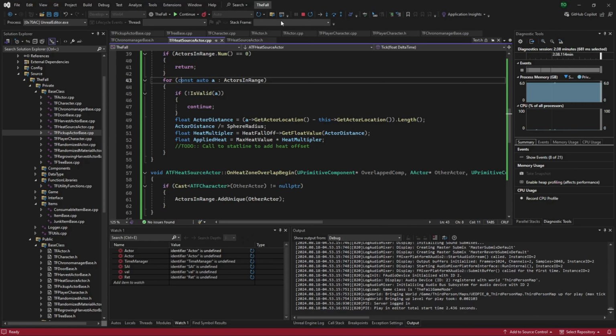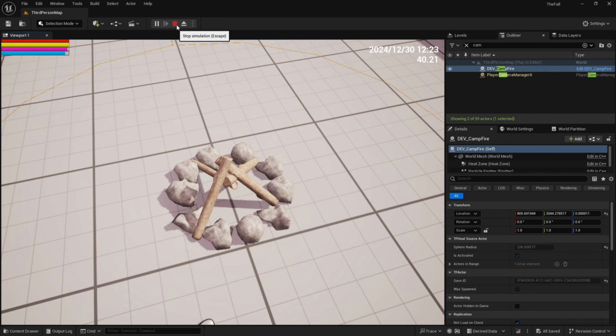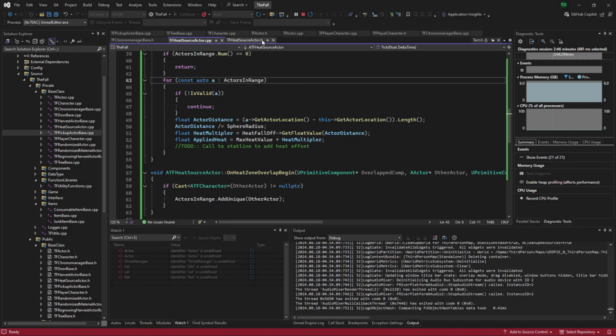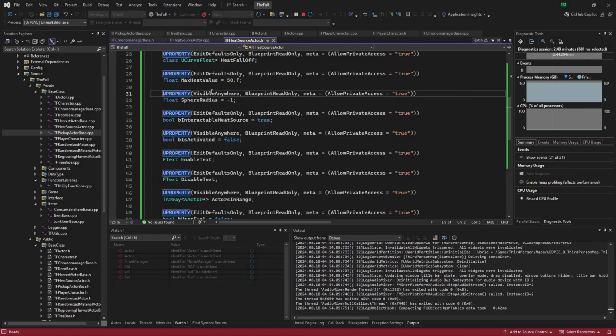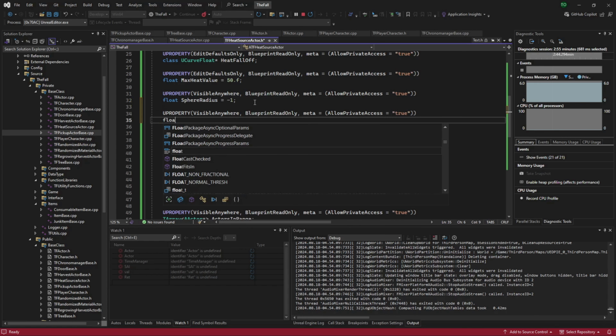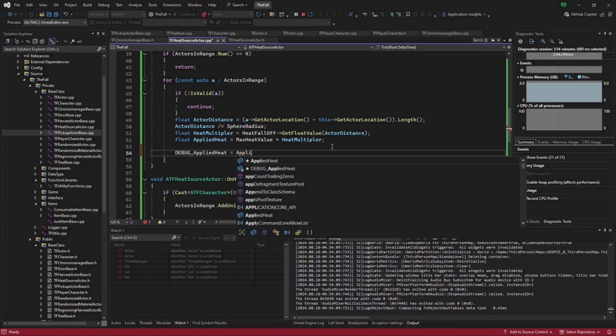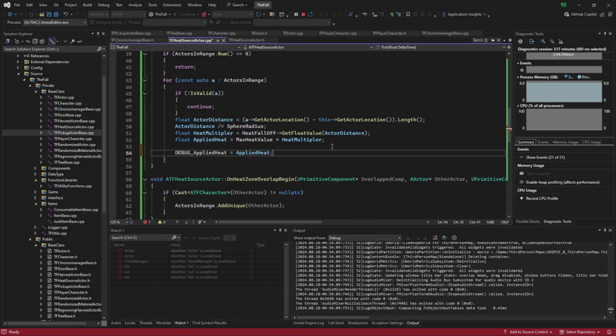Actually, what I'm going to do, continue, drop out of here quickly. Float, debug, applied heat equals 0. And because we are only worried about that one, this should do what we need here.